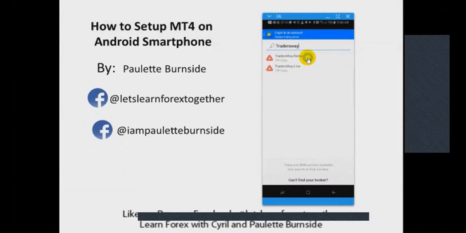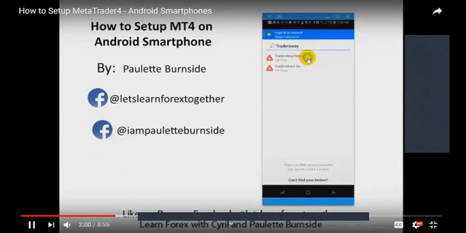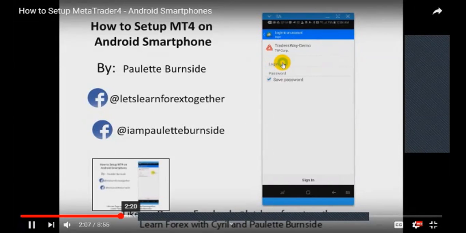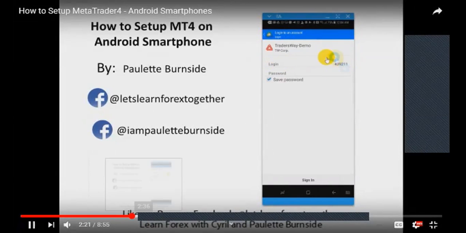All right, here's how we're going to set this up. You're going to click on Traders Way Demo, your demo account with Traders Way. They initially sent you an email with my number that was sent to me.